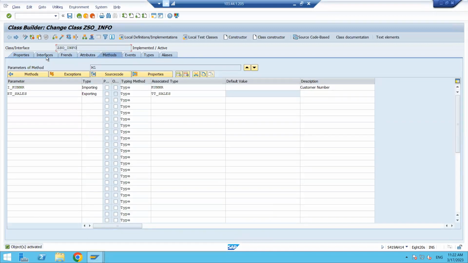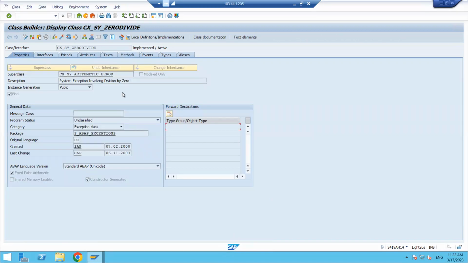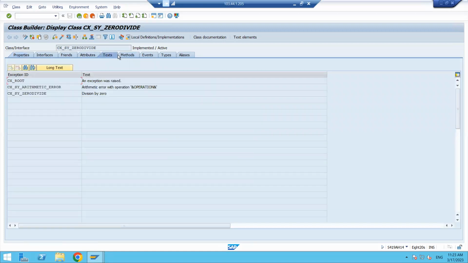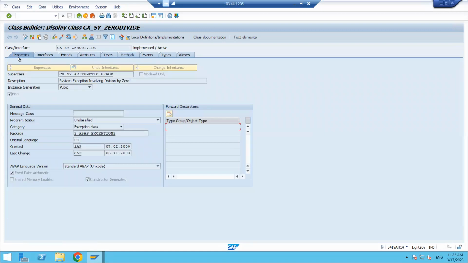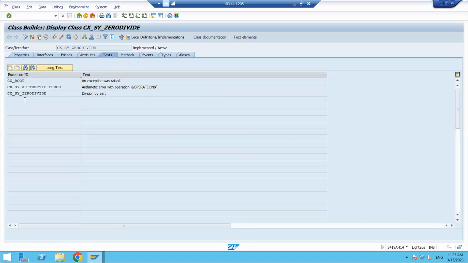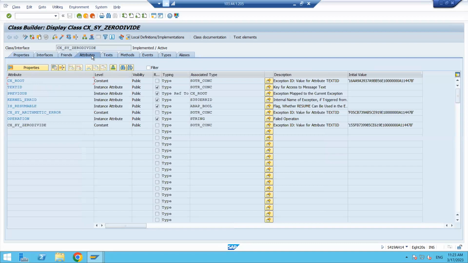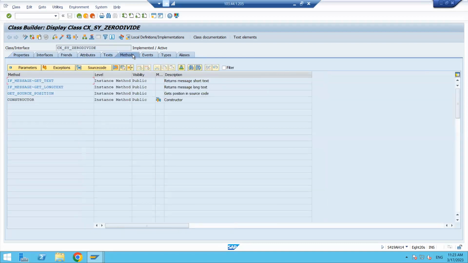Here there is no text tab. Okay, there is no text tab. For a normal class it will not show the text tab here. For the exception class only it will show text here. Okay, text tab is coming. Okay, and if you click on text here, something like CX_ROOT is coming, attributes by default, some attributes are coming like this. Okay, and methods are coming like this.